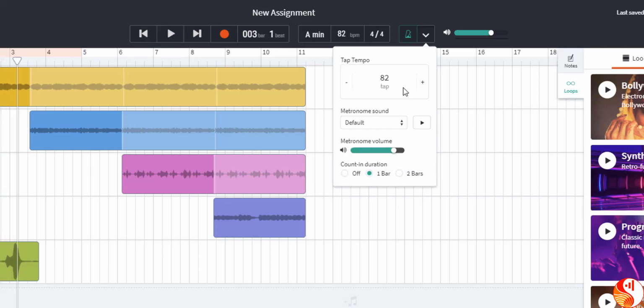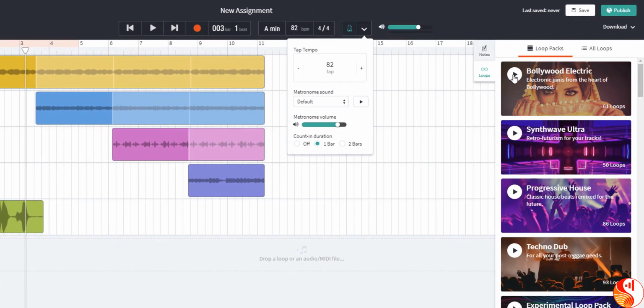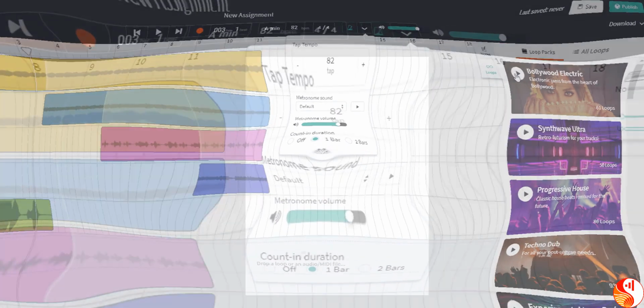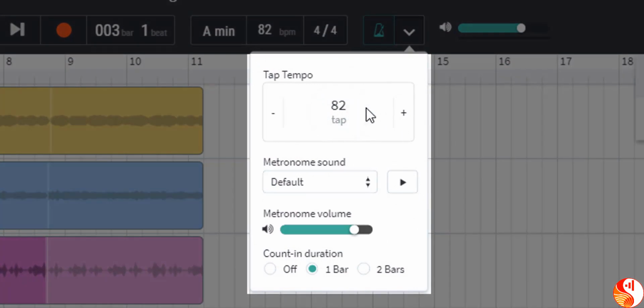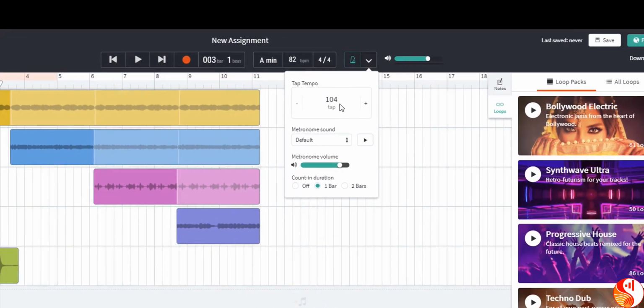This is quite a useful feature when we want to work out the tempo of a track that we're listening to. For example, I might want to find the tempo of a song. So let's take this one. What I'm going to do is press play and then tap along with my finger on the beat. Stop it there and it's come out with 104 beats per minute.